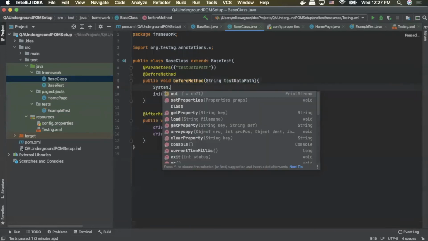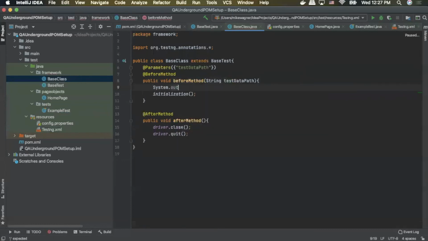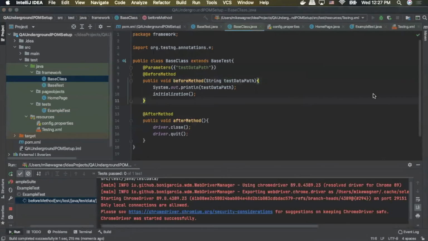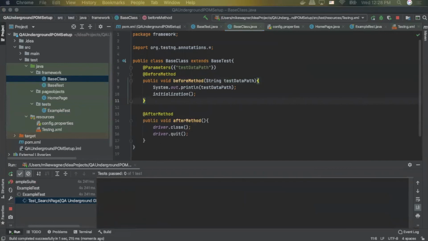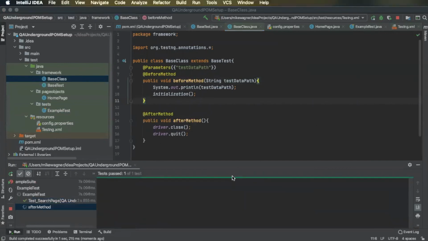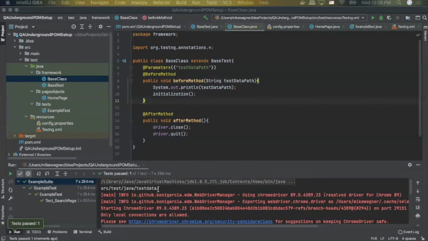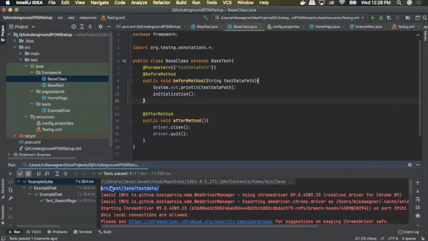So we'll just simply print this one out because we don't currently have a test data folder directory set. So if I scroll to the top, you can see that our test data path value was printed in our source control.